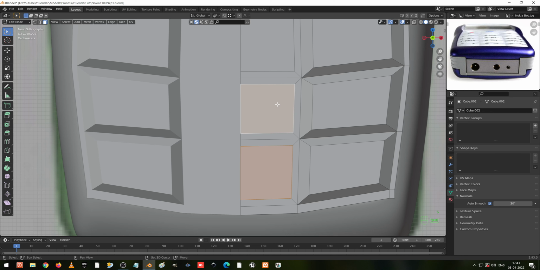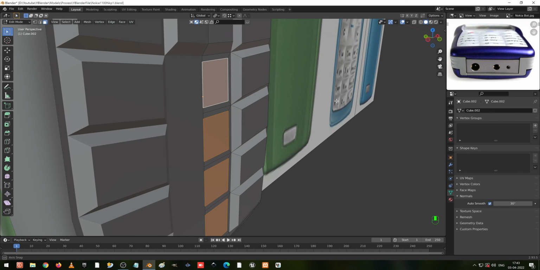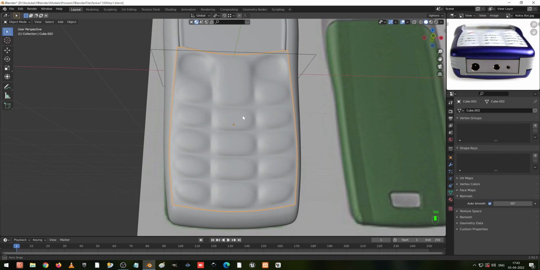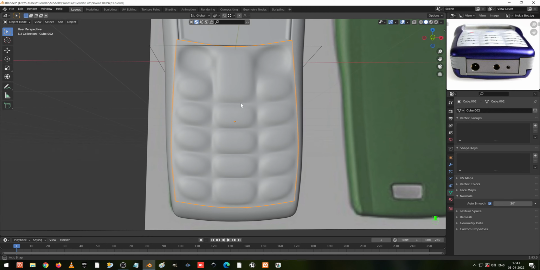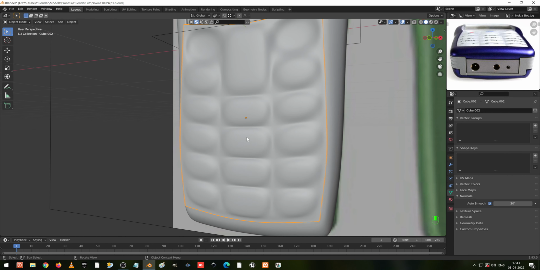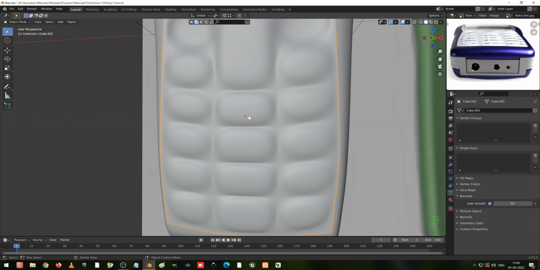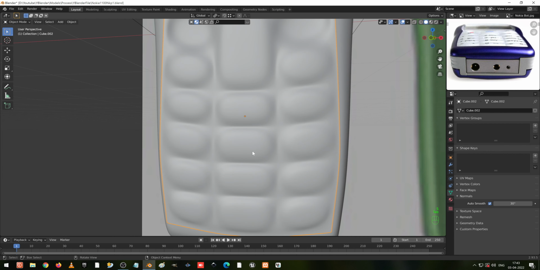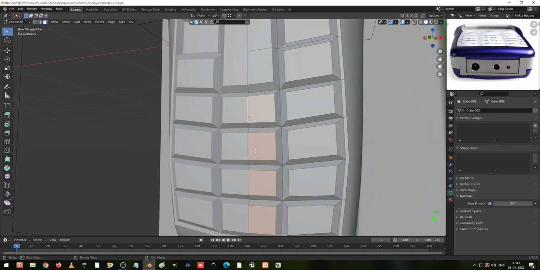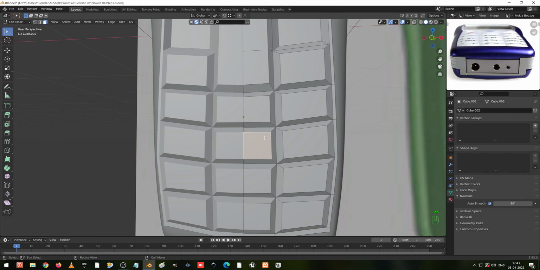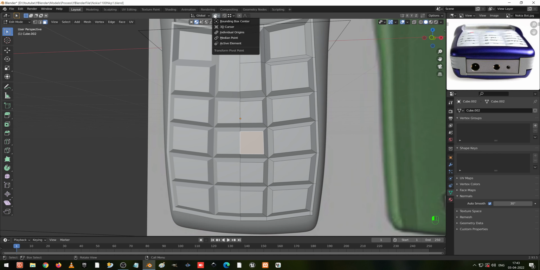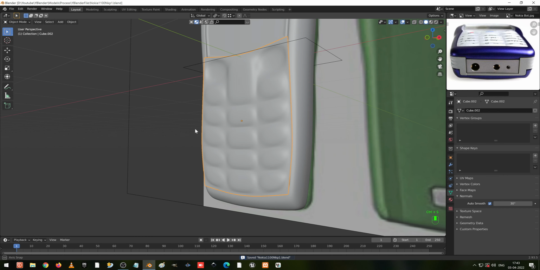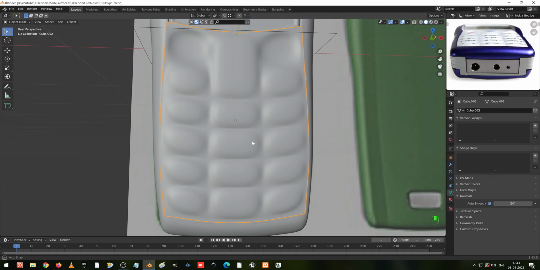Now what is required for us has come, and G Z to move, and using the Control key we can make it flat. So now our keyboard has been made ready as per our requirement. Now this scaling also we have to do again. Scale 0.9. Okay, fine. Now our keyboard has been made ready. It still doesn't look perfect.